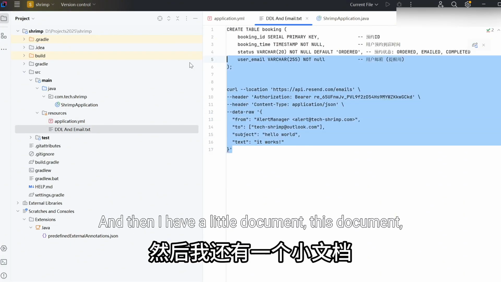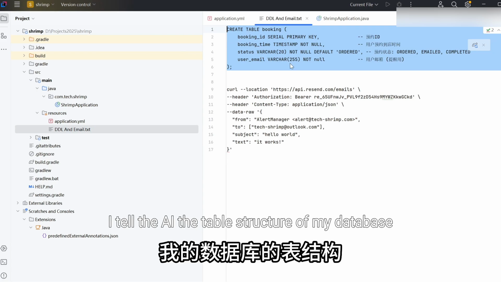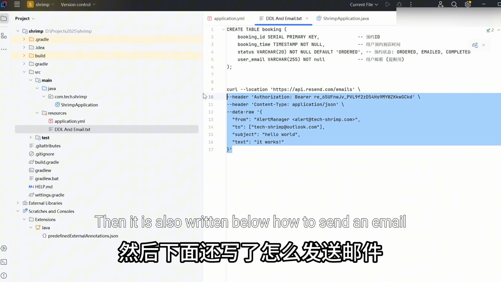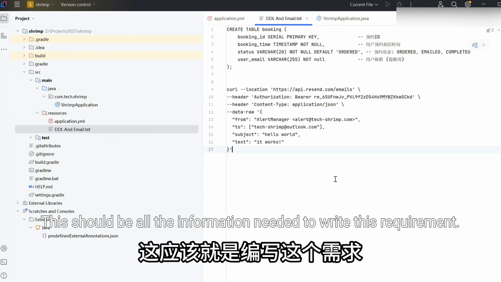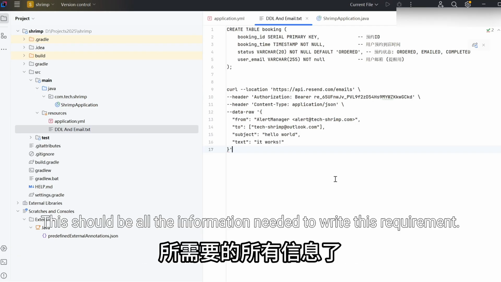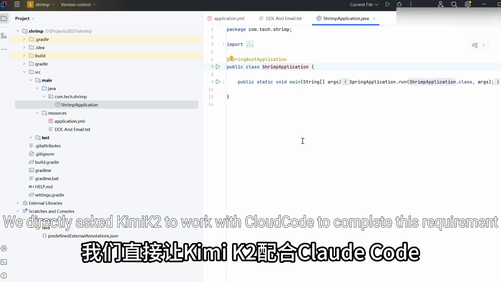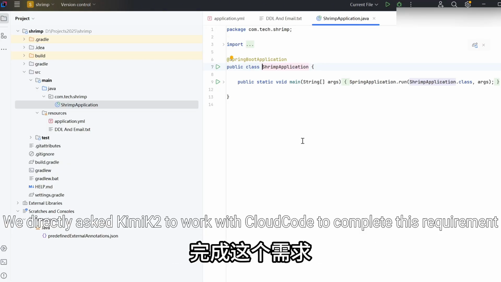And then I have a little document. In this document, I tell the AI the table structure of my database, which makes it convenient for the AI to write code based on it. Below, it is also written how to send an email. This should be all the information needed for this requirement. I wrote the specific requirement in one line, and we directly asked Kimi K2 to work with Claude Code to complete it.